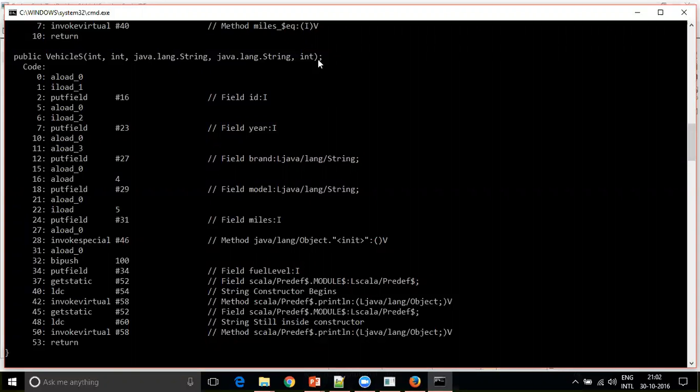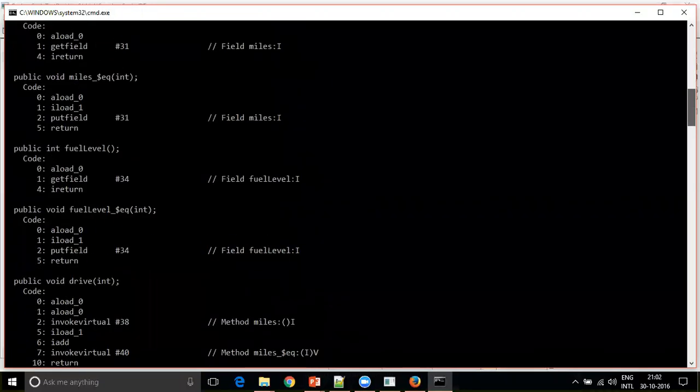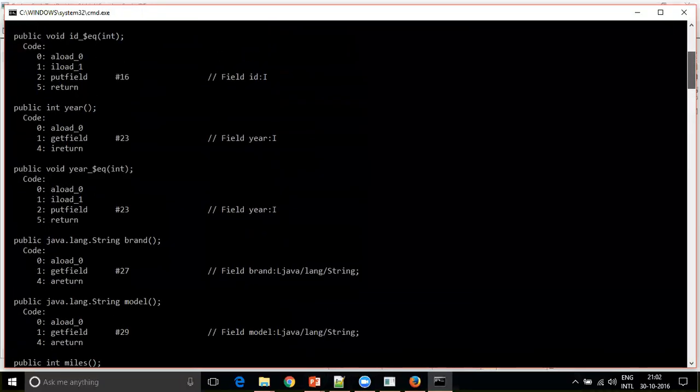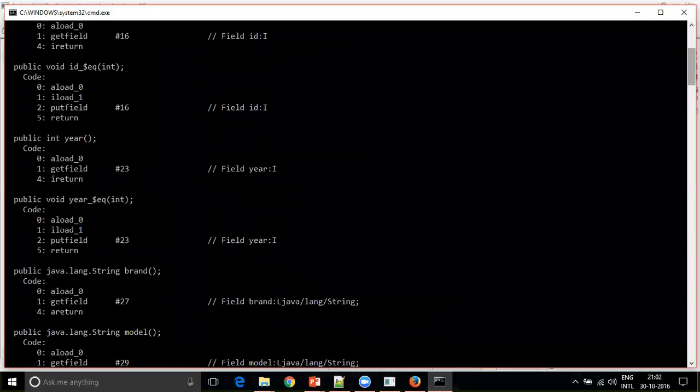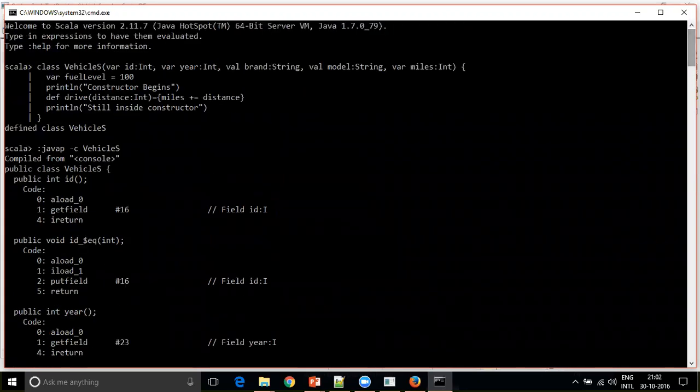That means here, for all the fields, it has declared the getter and setter methods and constructors with the fields that you have provided at the class declaration. But for a couple of the fields, it didn't provide you the setter methods. What are they? Brand and model. So what is the difference between brand, model, and ID, year, and miles?